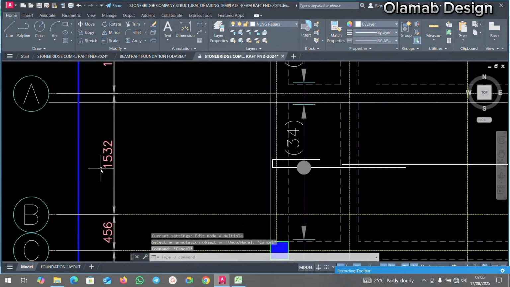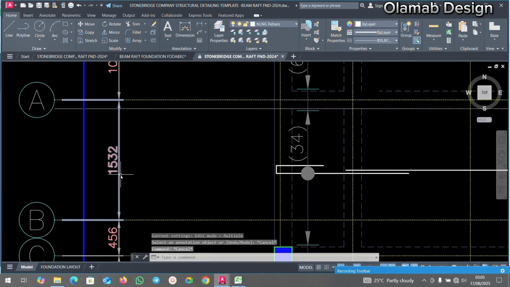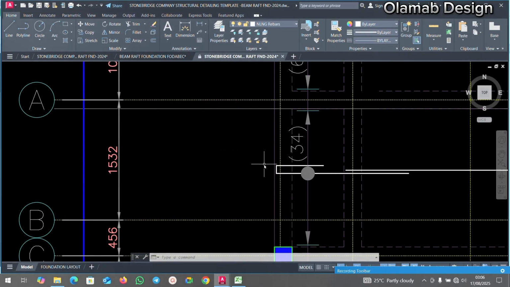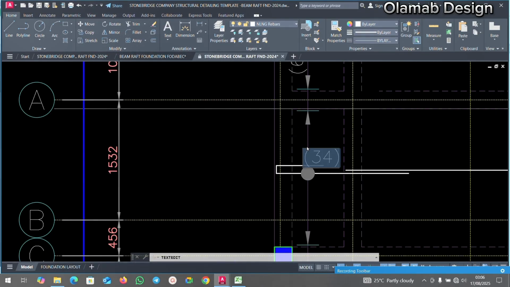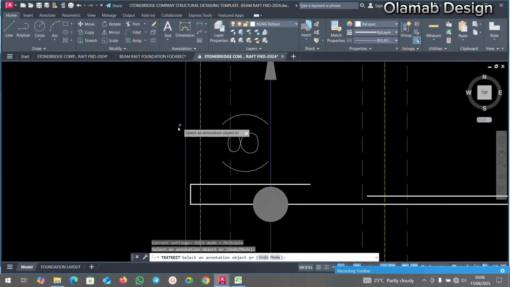Then at this point, this one is 1532. I will hit my calculator again. 1532 divided by 200 spacing. I will click OK. It equals 7.66. Then I'm going to input 8 here. Okay, 8. I will left click on it.